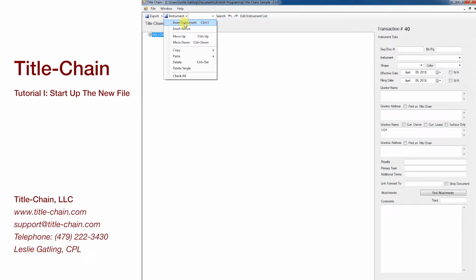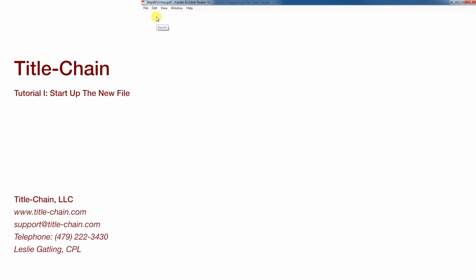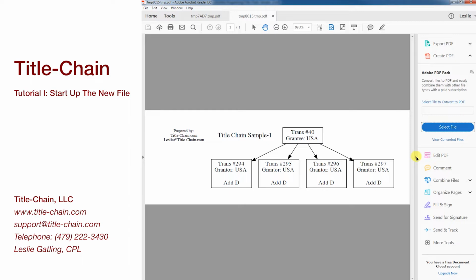All new files open up with the grantee being the USA. You can change the original grantee if you're not going back to patent. To insert an instrument, place the cursor on the instrument you want to insert under, right-click, and pick Insert Instrument. Or you can access this function from the Instrument drop-down menu on the top toolbar. You continue this process as your title flows out. Each instrument is automatically assigned a transaction number by the software.